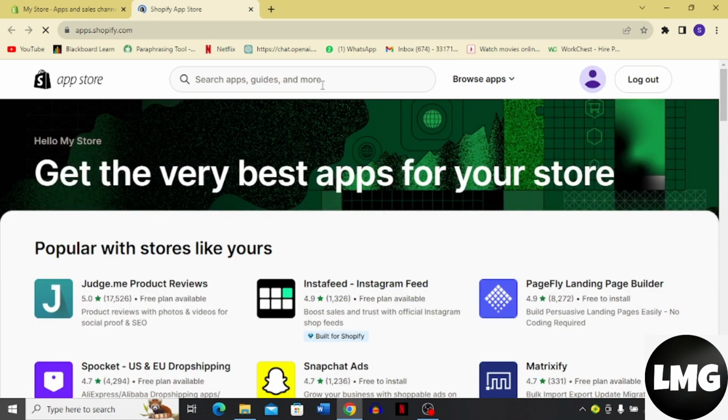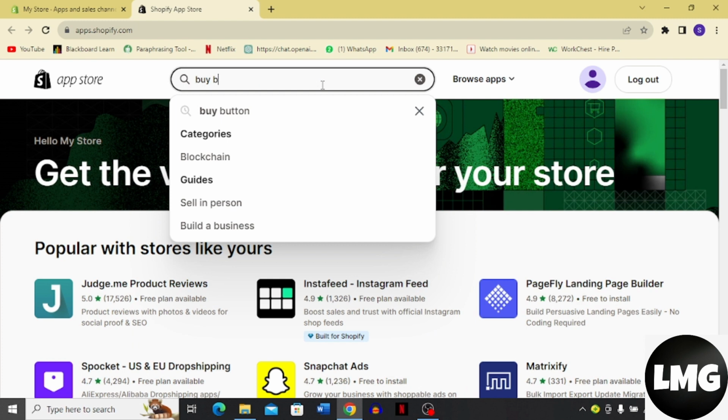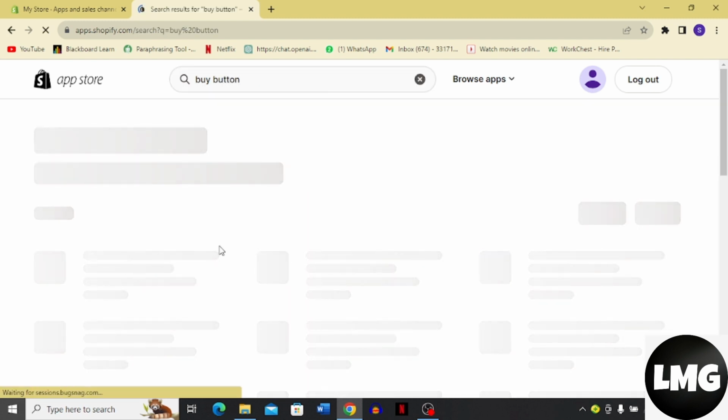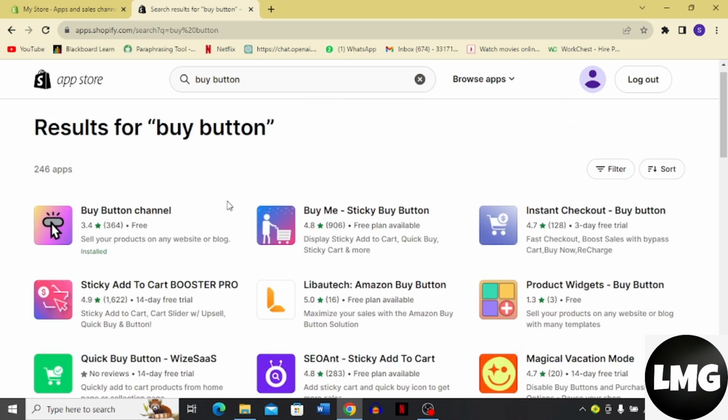And once it's loaded, just go to this search apps, guides and more, and over here just write buy button, and once you write buy button, press enter, and it's going to pop up many apps for you. Just search for a free one out of all these.